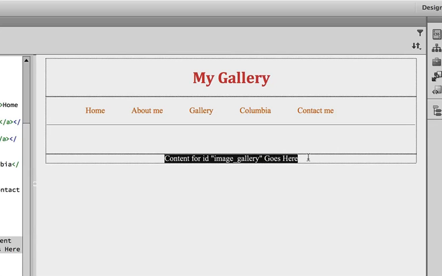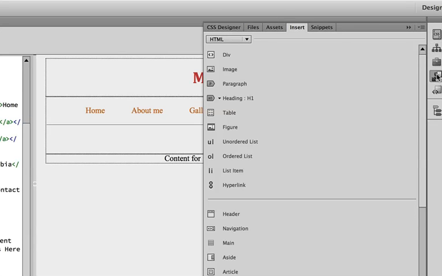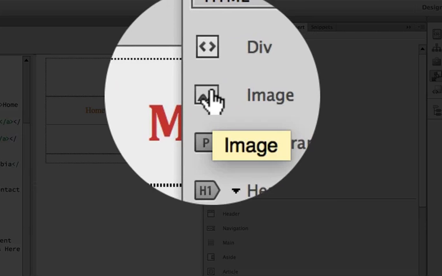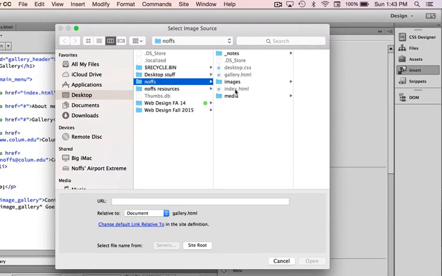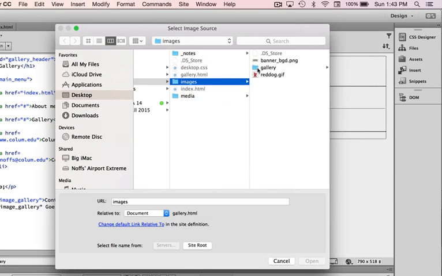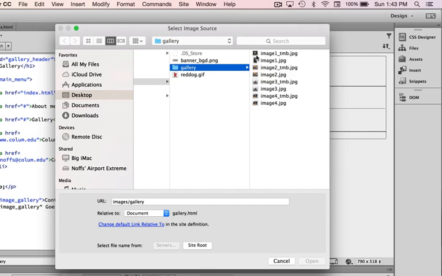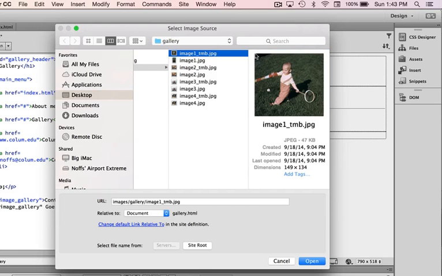And to do that, all I'm going to do is click inside here. I'm just going to leave the placeholder text for a minute. And I'm actually going to go to Insert. This time, right up the top, you'll see Image. I'm going to click on Image. It opens up my root folder. And I'm going to go to Images and the gallery folder we created, and I'm going to select my first thumb. Make sure that you get the thumb, not the full picture. This is my little one, it's 149 by 134. I'm going to click Open.